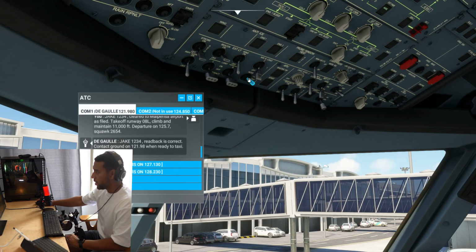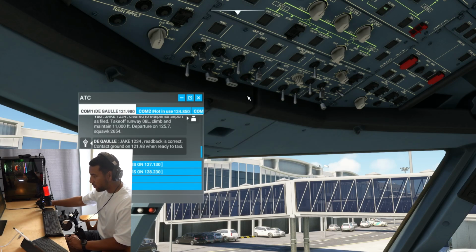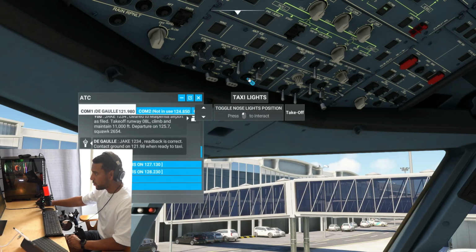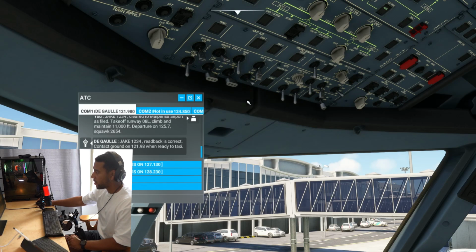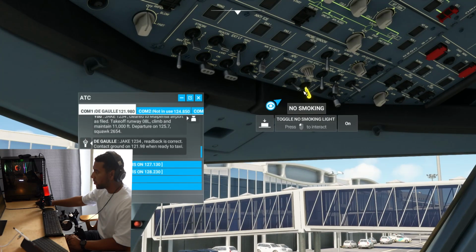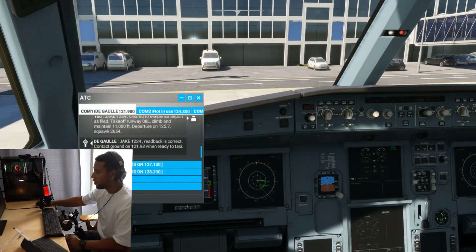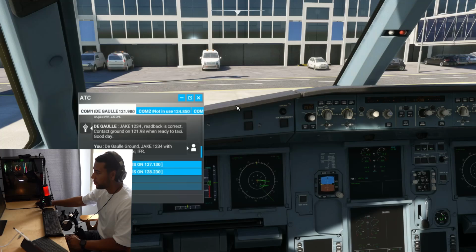Alright, well the taxi lights seem to be set for takeoff. Seem to be stuck. Oh well. Turn the seatbelt sign on and no smoking sign. You go ahead and request taxi. Jake 1234 with Quebec ready to taxi IFR.